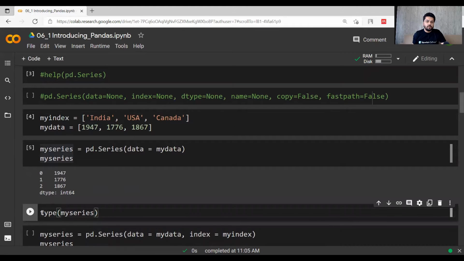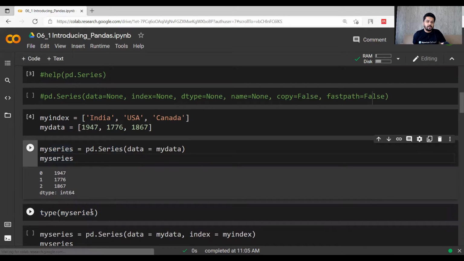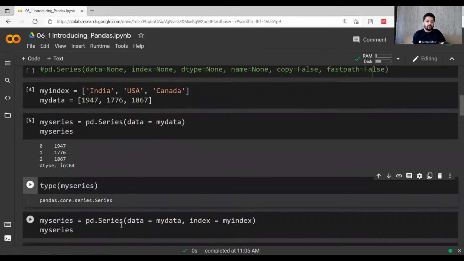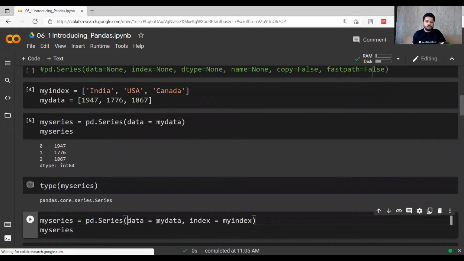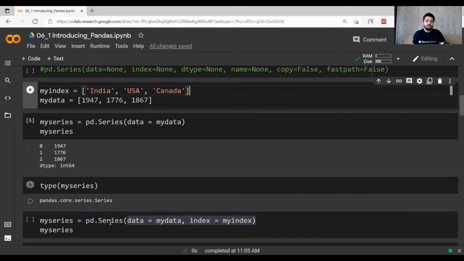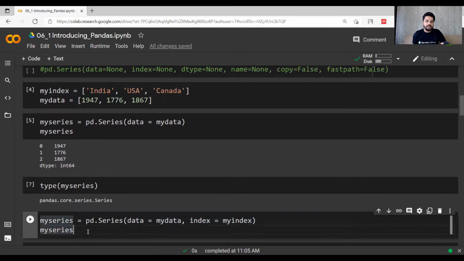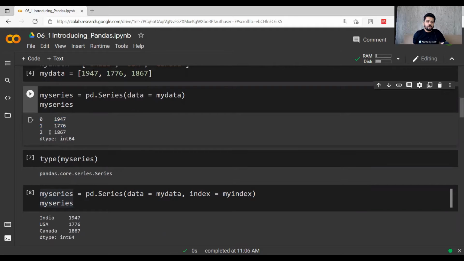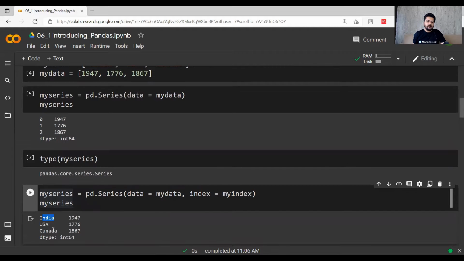Now if I want to look into the type of my series, because my series is a Series object, it will give the output as Series. Okay, so it is a Pandas Series. Now if I want to give the index also along with that, I can give it as data equal to my_data and index equal to my_index. So my index will be picked from here. These are the two arguments which I am giving into pd.Series. And if I run this now, you will notice that the 0, 1, 2, which were the initial indexes, have been replaced by India, USA and Canada, right? So these are the new indexes.